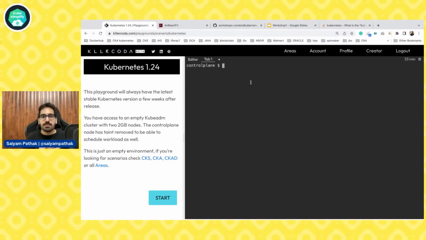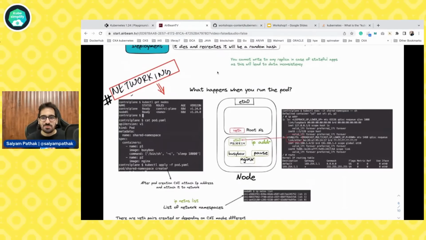Just stay here because the next portion is your favorite, networking. I have prepared some interesting demos to show you exactly how this works, and you will find it interesting because you will get to know what happens when you run the pod and how things work. Someone was asking about CNI. This is where CNI comes into place.